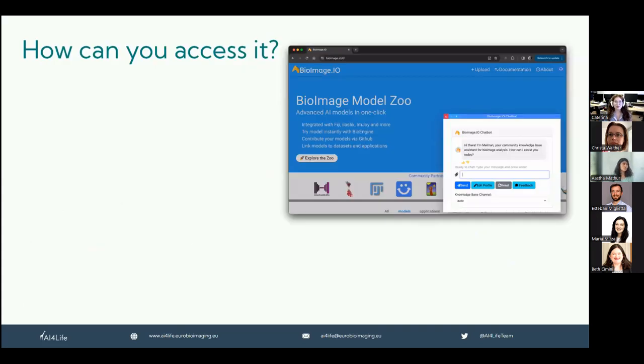And then the important part, right? How can you access it? We are currently delivering the bioimage chatbot in 3 different ways. The first one is the way it was intended to, as a kind of help desk, as a kind of assistant to the bioimage model zoo. So you can have it as a small window in the bioimage model zoo webpage to help you navigate the web page.